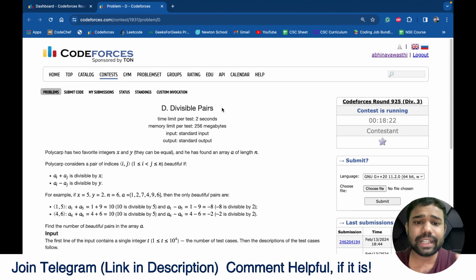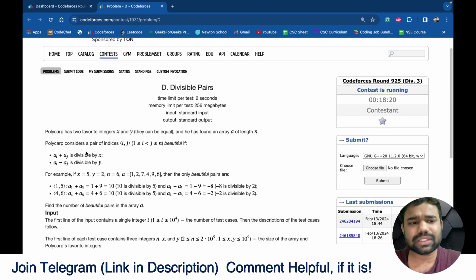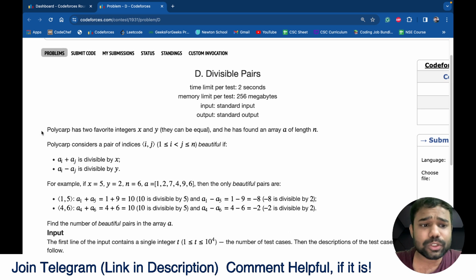The problem is Divisible Pairs. Let's first see what the problem statement says. Polycarp has two favorite integers x and y, which can also be equal, and he also has an array of length n. So basically he has two numbers x and y and an array of size n.